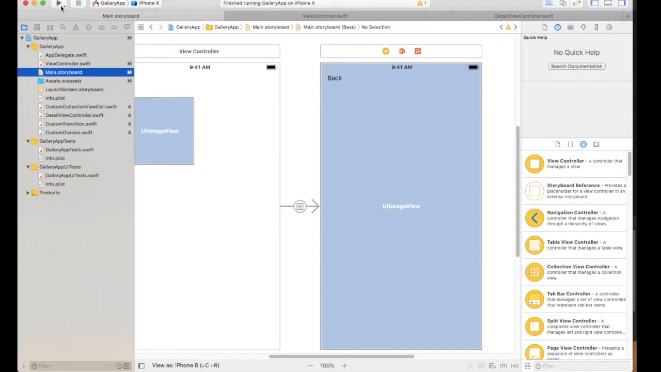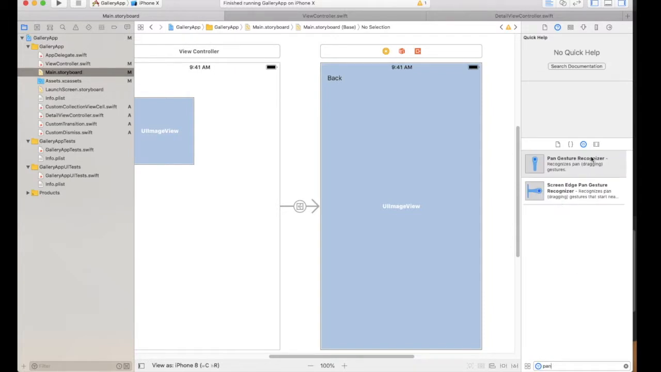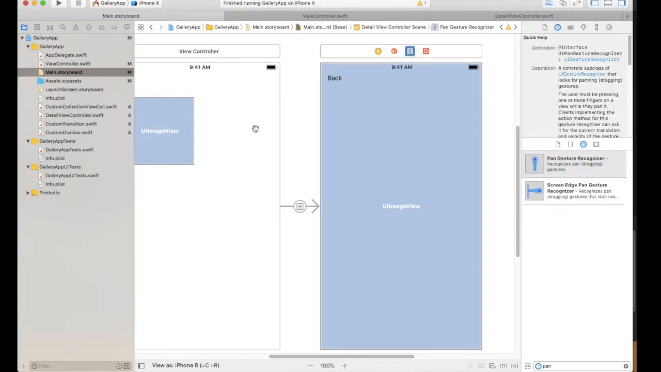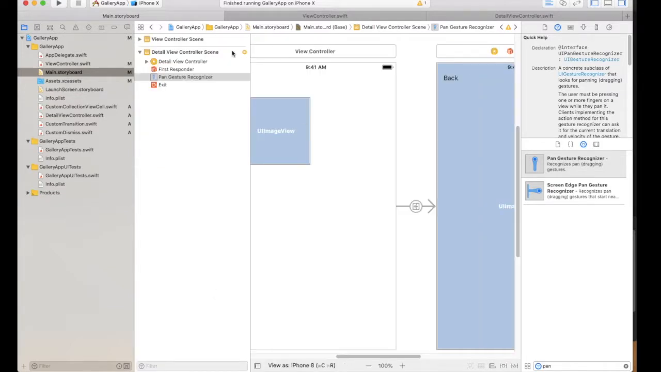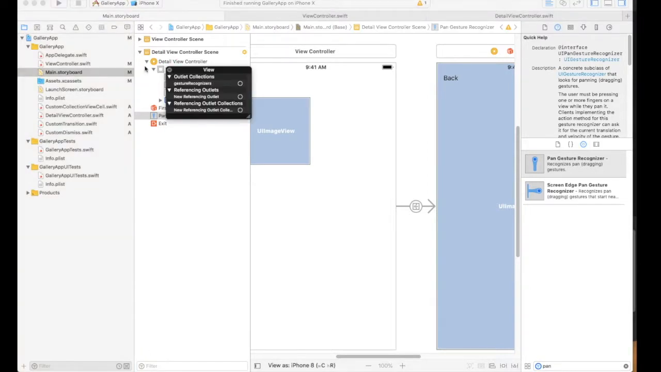Let's stop that. And let's start with the first thing, that is adding the pan gesture, because obviously to achieve this interaction we need some gesture. Now I'm going to add this gesture to the view so that wherever the user touches it will get interacted. If you right click on the view, you'll get gesture recognizer. Just drag and drop it there. That's it, it gets connected.